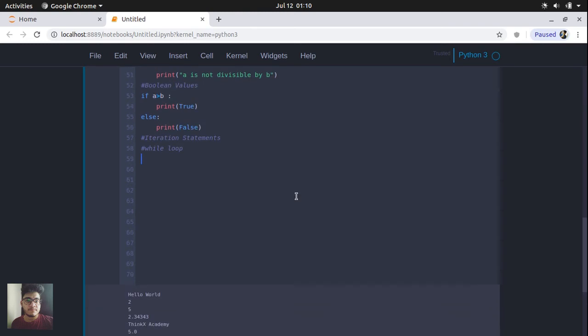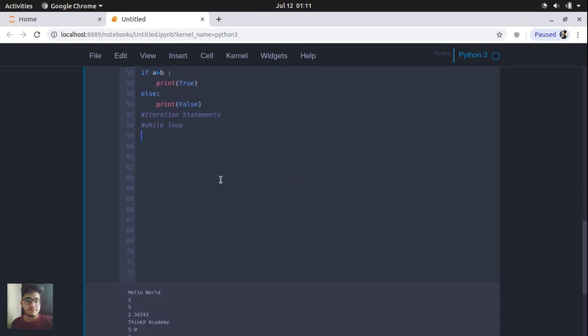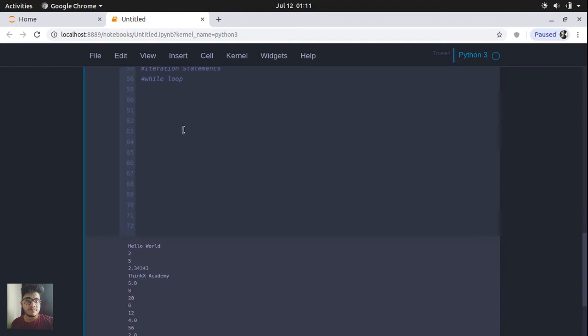These loops are very important in Python programming and in any other programming language. To create a while loop, I will first create a function sum, and we are going to pass this function an input value, which is value. Now we are going to use the keyword while: while the value is greater than or equal to 0.